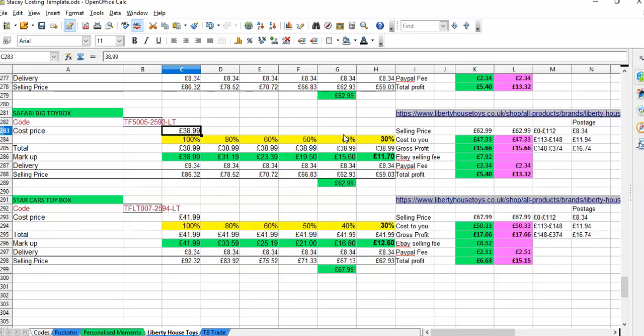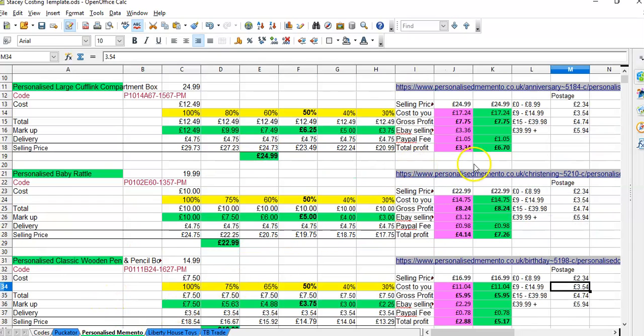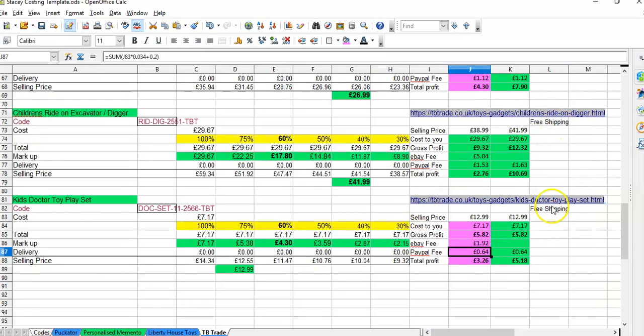It's a bit difficult. If you go into a new dropshipper, have a look and see how they work out their delivery charges. Why Personalized Memento works their delivery charges out on the retail price rather than the wholesale price, I don't know, but their postage prices aren't too bad anyway. TB Trade, I don't have anything in here. I've just put free shipping because there's free shipping on all their items, so your delivery charge is going to be $0 right across the board, unless they specifically say there's going to be a delivery charge.